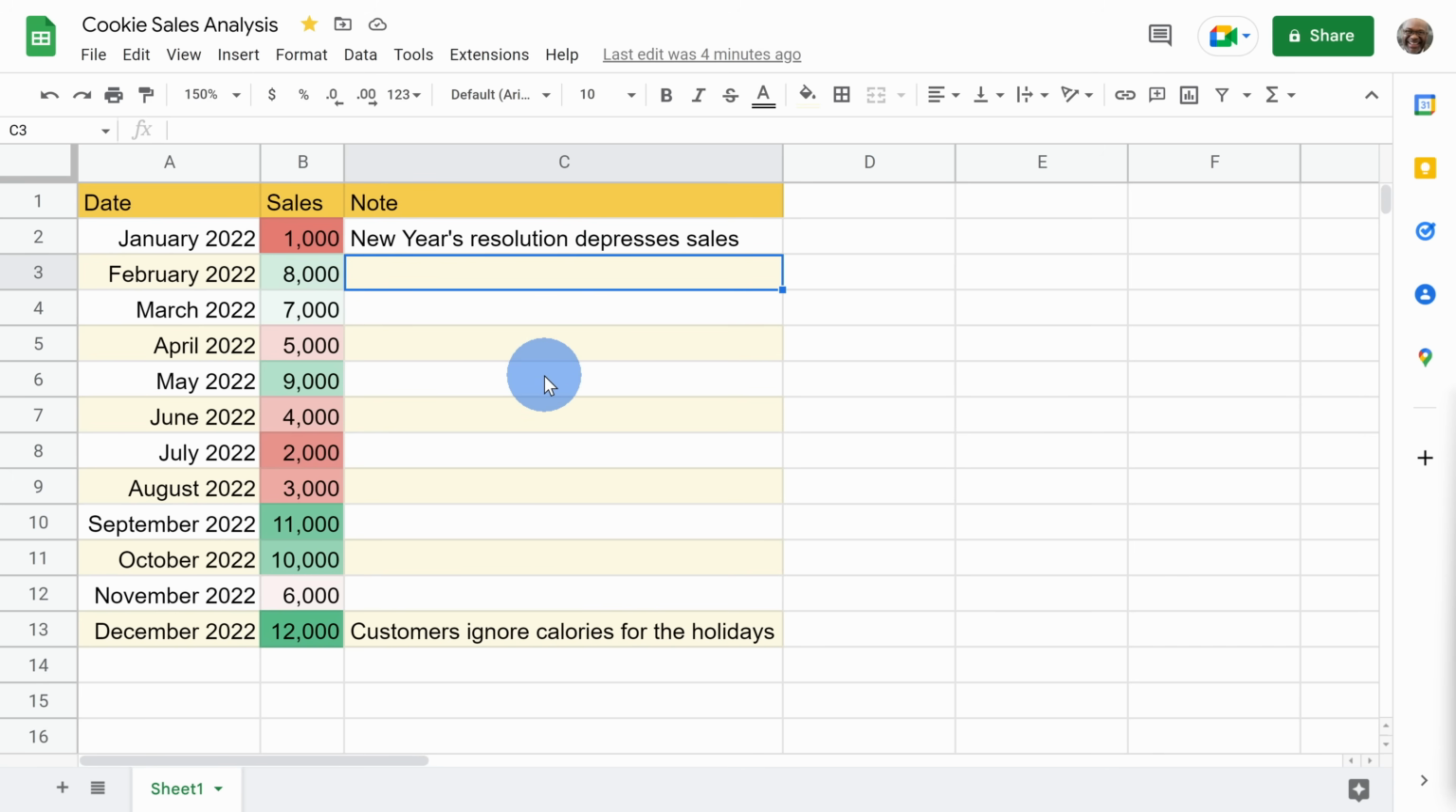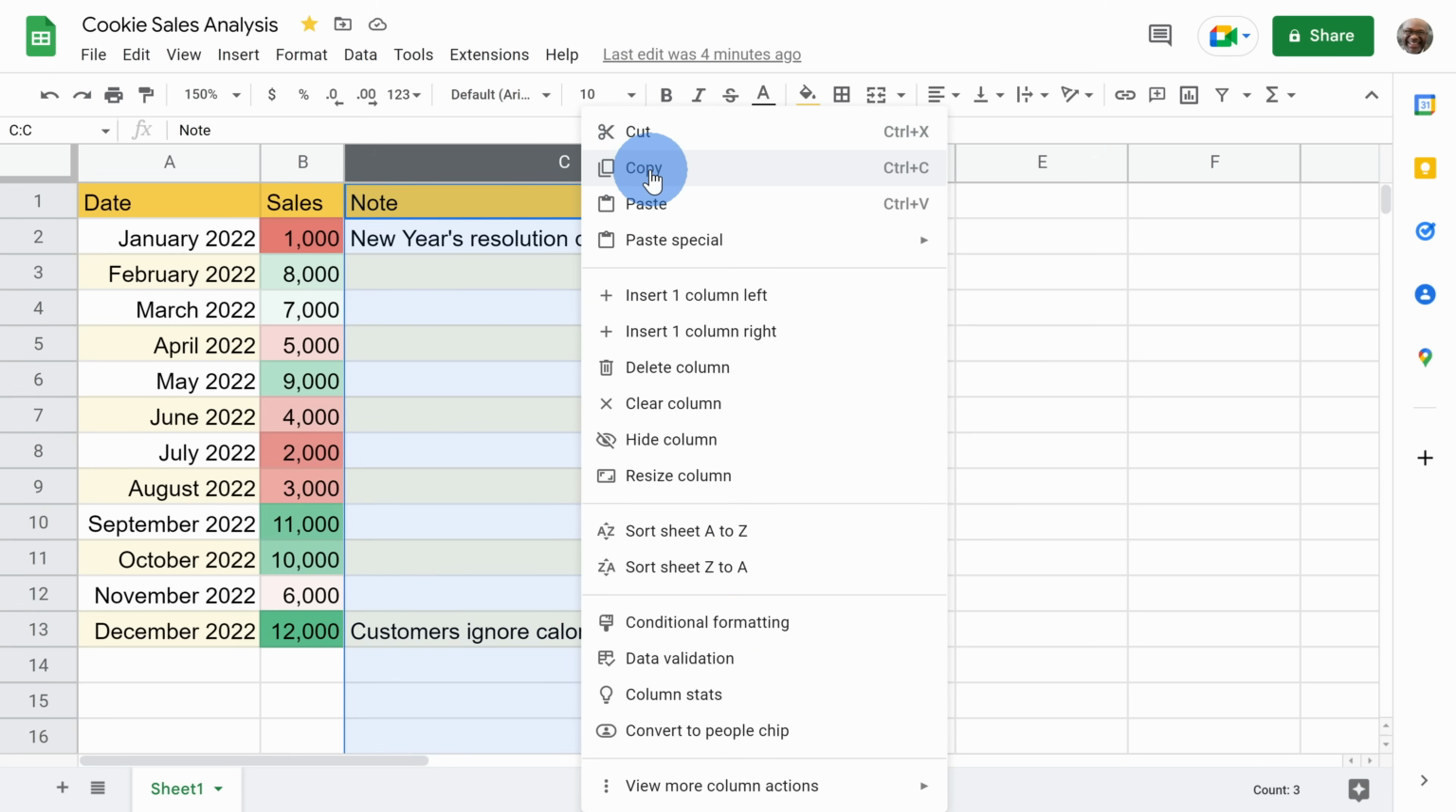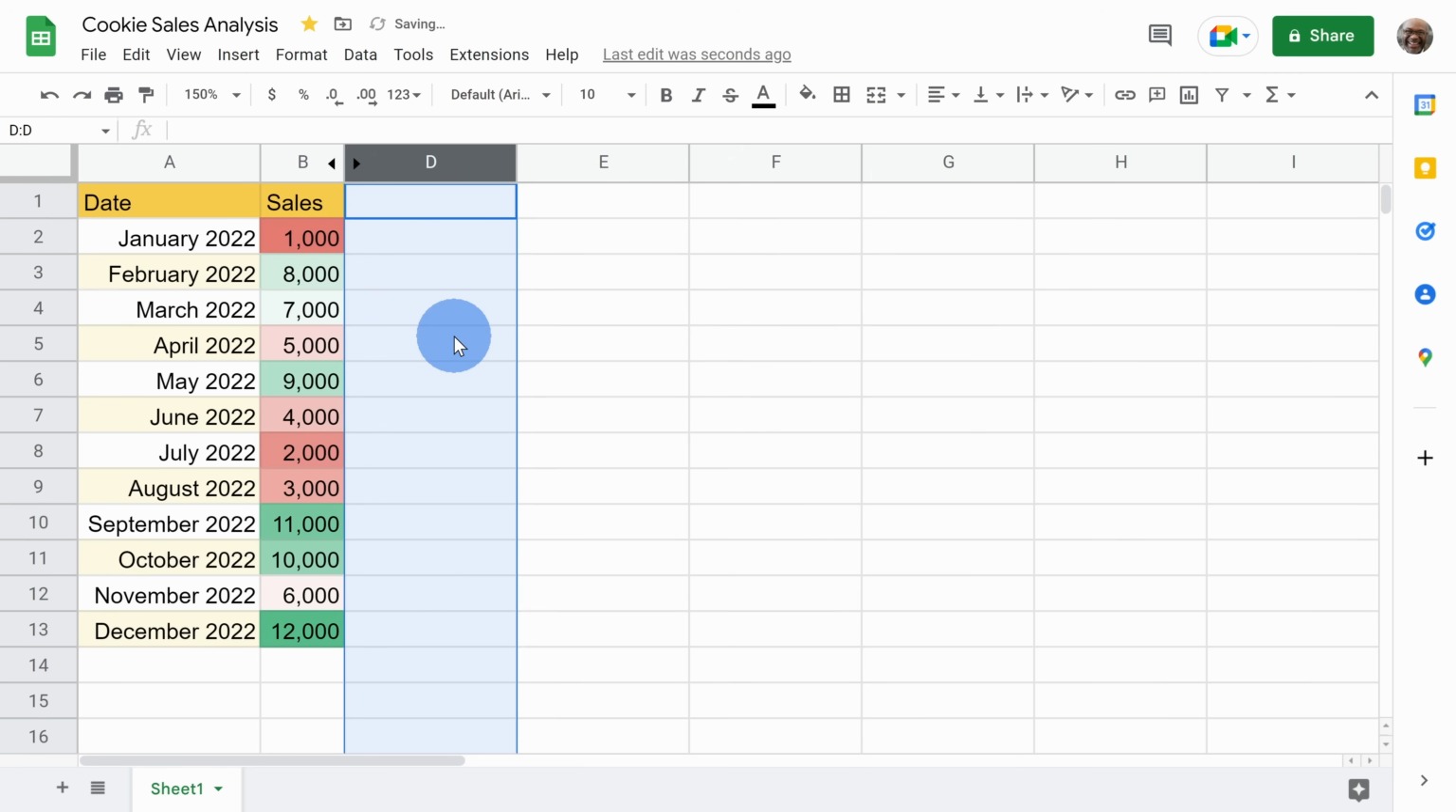But at the same time, if someone new joins a company, maybe they don't know these reasons, so I don't want to delete it. Here I can right click on column C, and here I get this context menu. Within this menu, there's the option to hide the column. So here I can hide the column when I show it to people who've been at the company for a while.